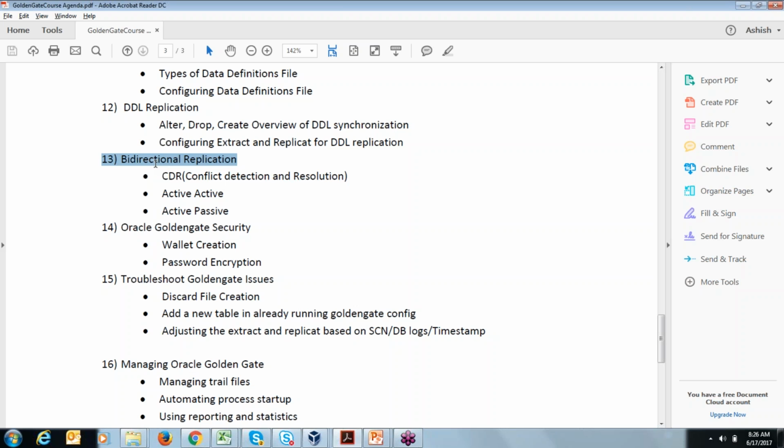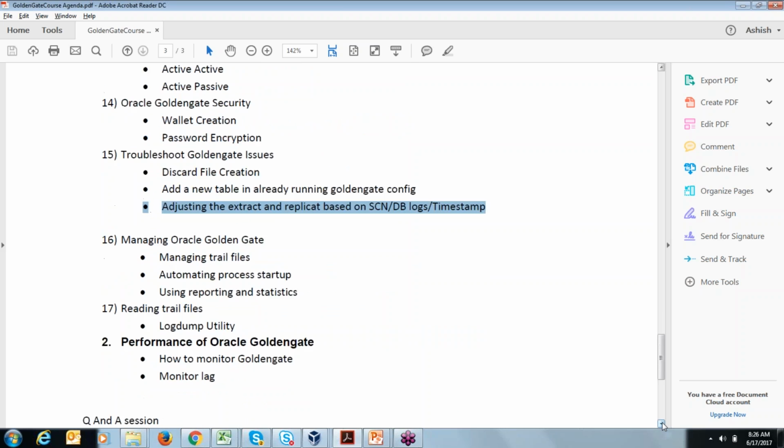The next section will be discussing troubleshooting Goldengate issues. Again, this topic will be discussed regularly during the training. You will find how to troubleshoot issues, how to use the discard file, how to add a new table in an already running Goldengate configuration, and how to adjust the extract and replicat based on SCN, database logs and timestamp. We'll be doing this regularly, you'll find.